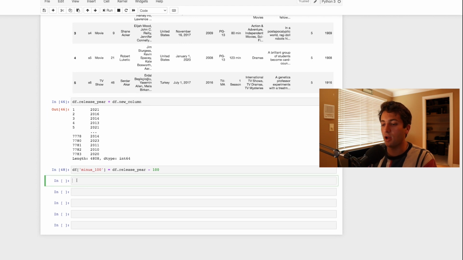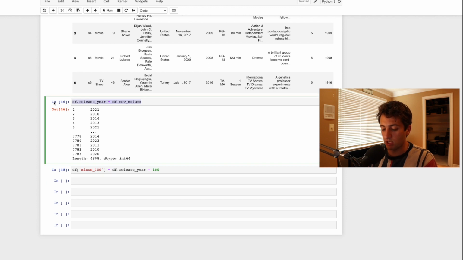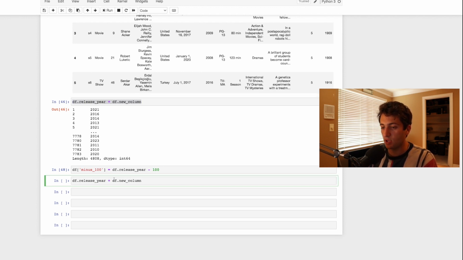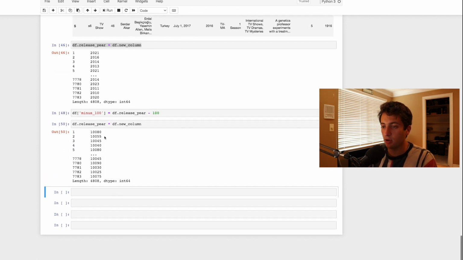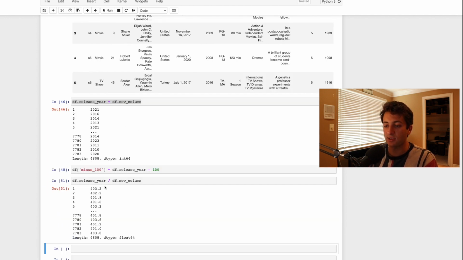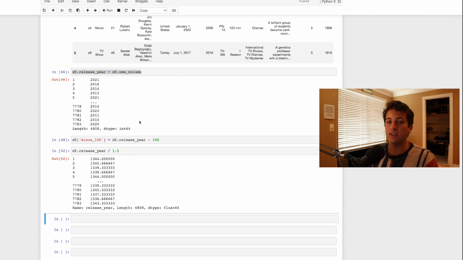We can also do multiplication and division. We'll do the same thing up here. If we do df release year, and we can multiply it by our new column, that's what it looks like when it's multiplied. And if we want to divide, we use the regular divide sign, and that gives us our division. As well, we don't need to use new column. We could be doing it by 1.5 or something, and it would be giving us those numbers. So there's a lot of cool things that you can do with data frames and with the math between different columns and different data frames as well.